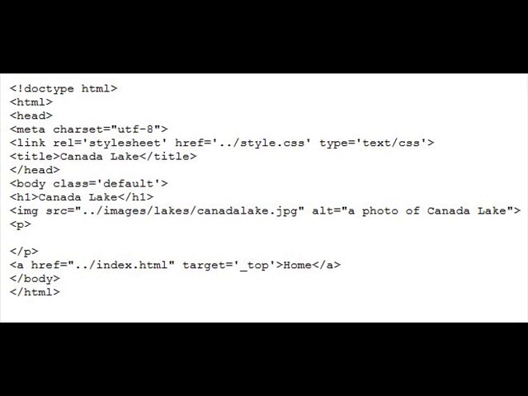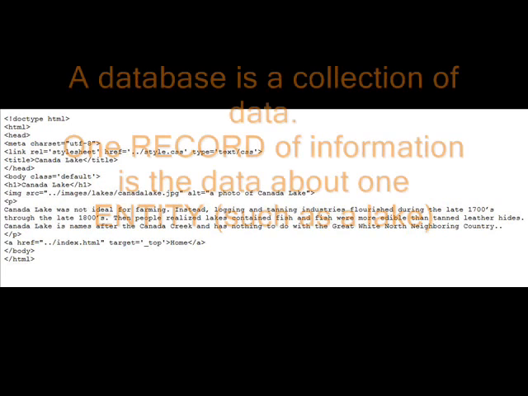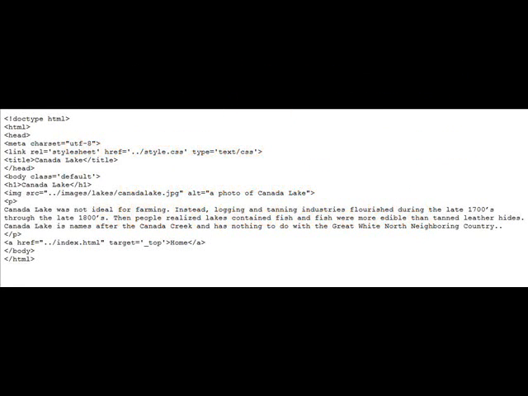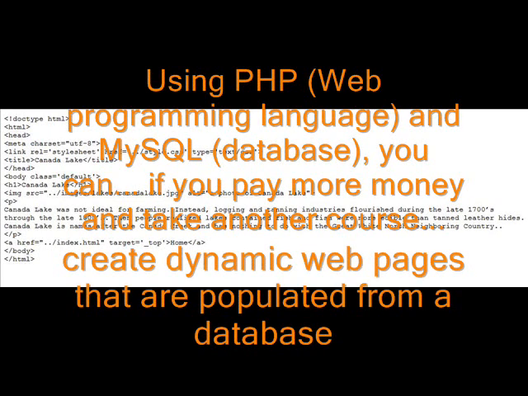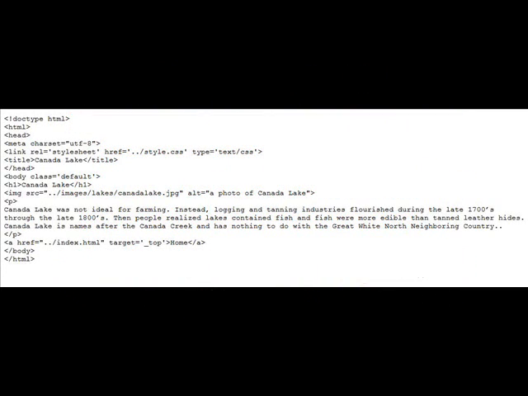And then I go back and put my title and my H1 header. And for that matter, I can put a paragraph of information about Canada Lake. Now, we'll get to this in a different course at a different time. But think about that. I changed the title, the H1 header, the image, the alt tag, and the paragraph. That's all I have to do to all those 10 different photos of lakes to make 10 different HTML pages.